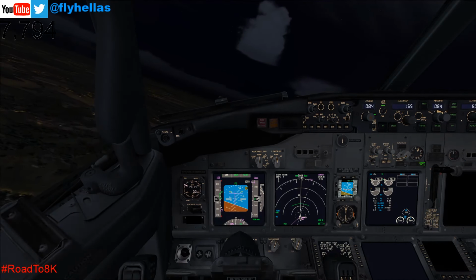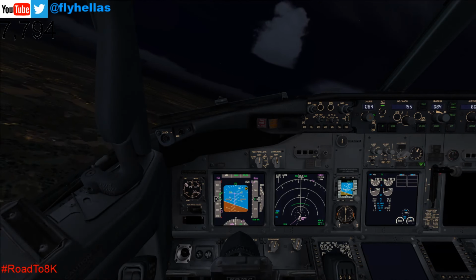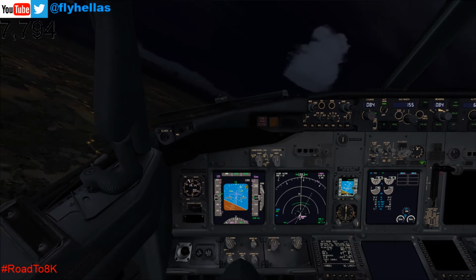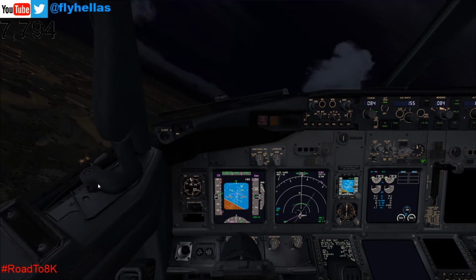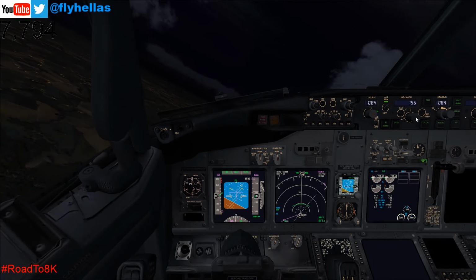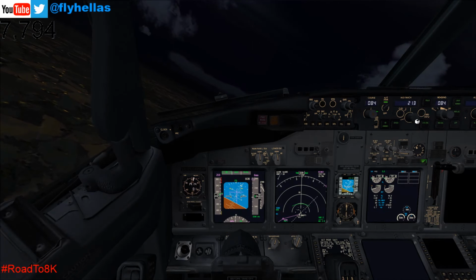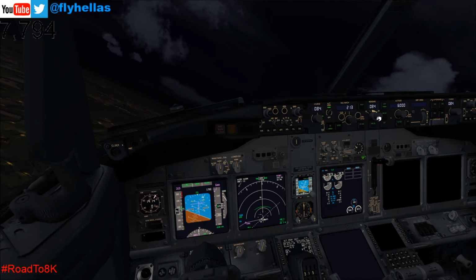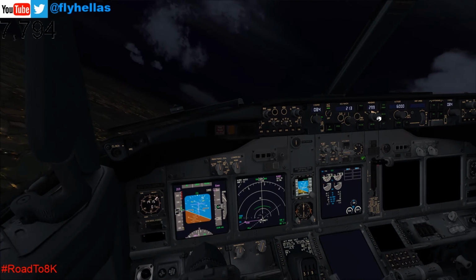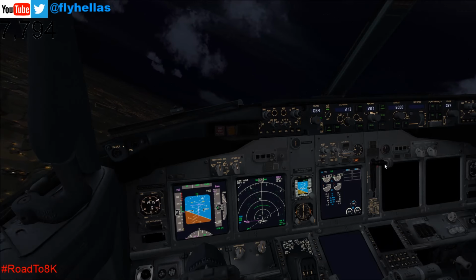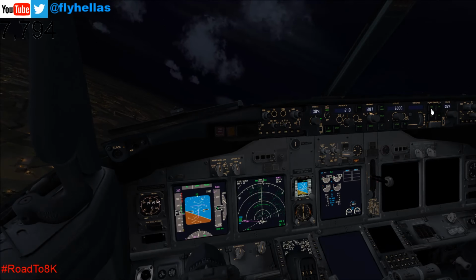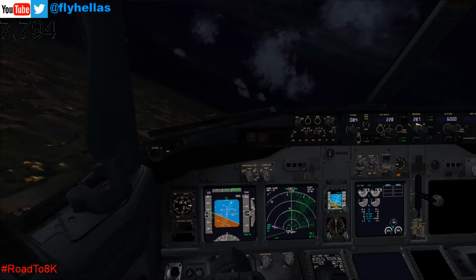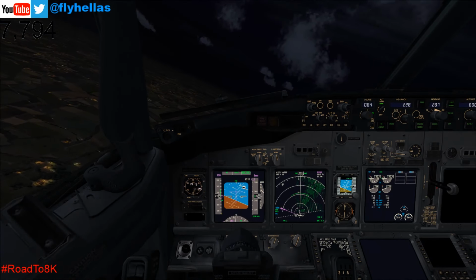Ryanair 2756, contact Sweden Control, frequency 118.4. Stockholm Center for Ryanair 2756 on 118.4. Lufthansa 652, contact Bremen Radar, frequency 125.020, bye-bye. 125.020 for Lufthansa 652.